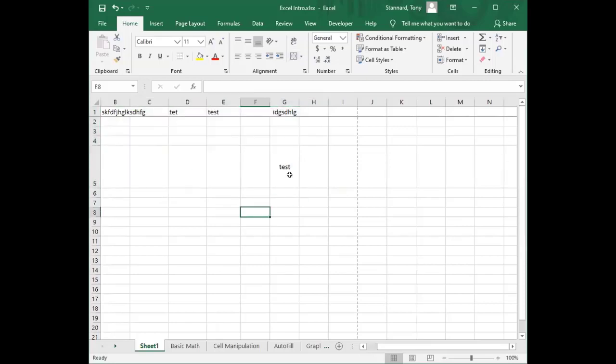So cells. Now, each white box, as I mentioned, is a cell. But what can I do with this cell? Aside from typing in it, changing some alignment in it, I can actually do a variety of things with it based on what my mouse is actually doing. So for example, if I actually put my mouse in the cell, it shows up as this white plus. If I were to left click and hold and drag it, I start highlighting cells.